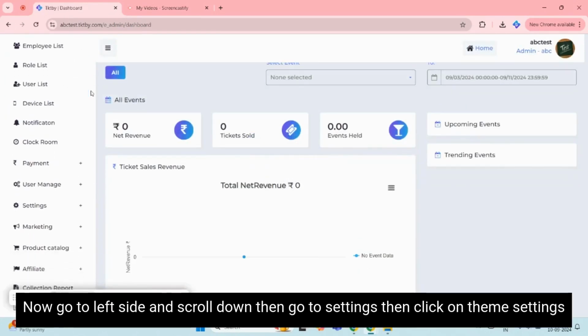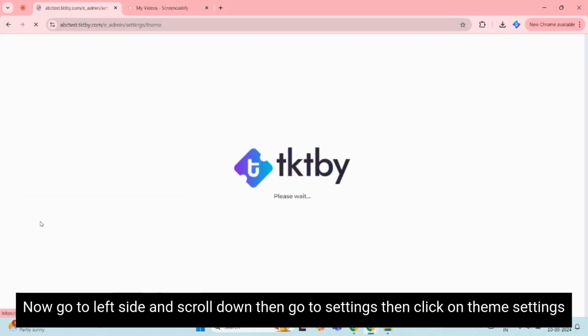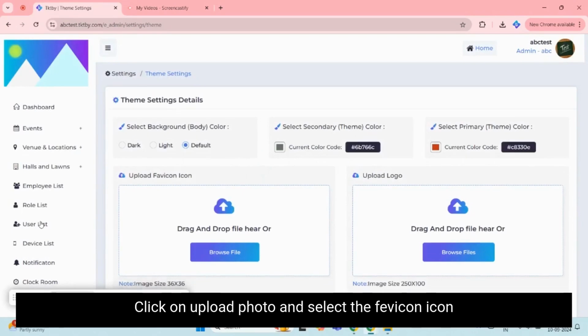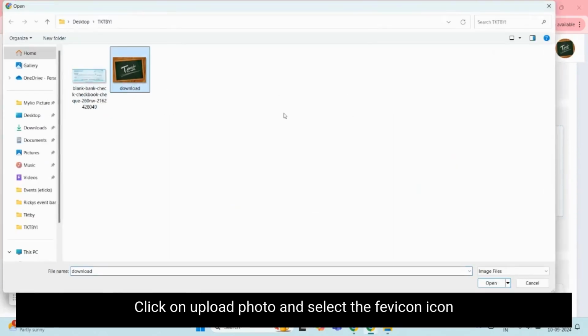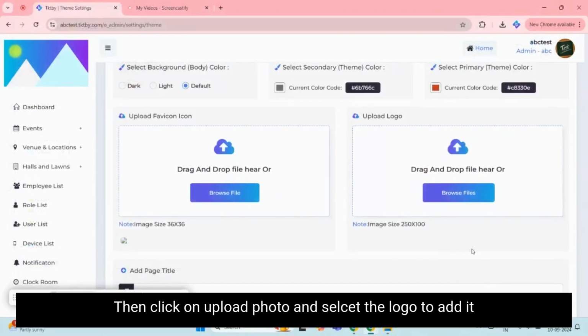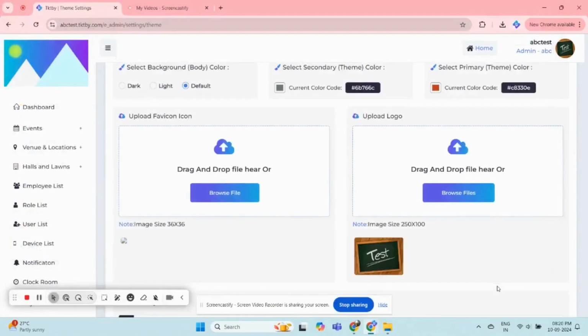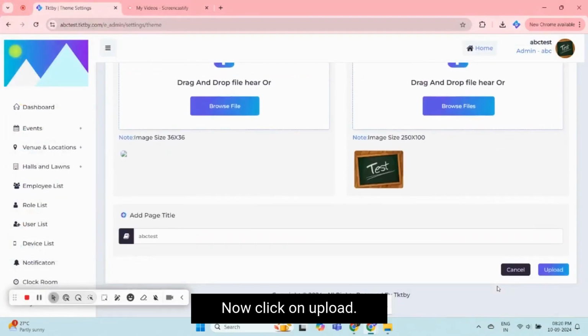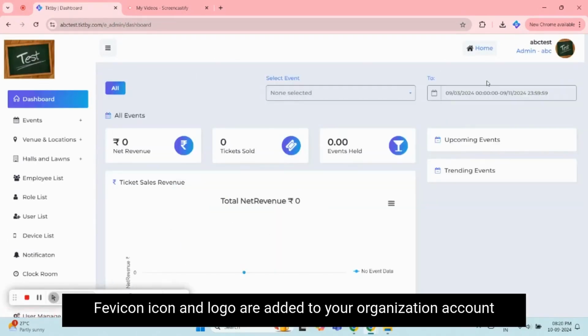Now go to the left side and scroll down, then go to Settings. Then click on Theme Setting. Click on Upload Photo and select the favicon icon from your computer. Do the same for uploading a logo. After that, click on Upload. Favicon and logo are added to your organization account.